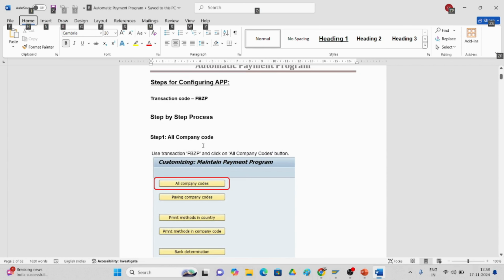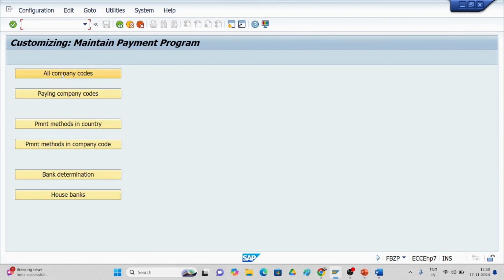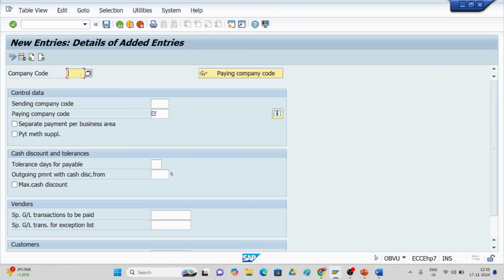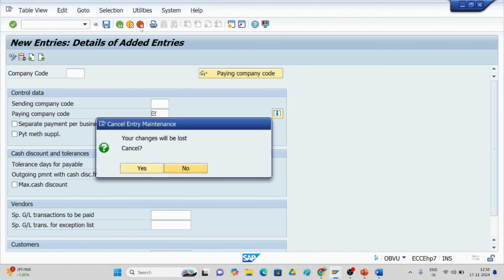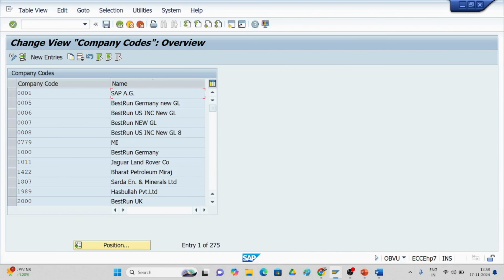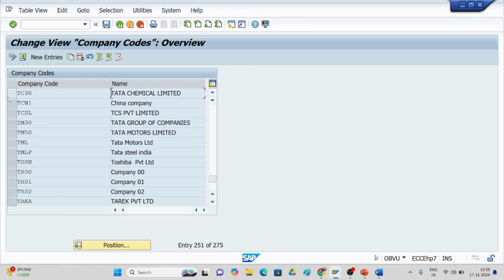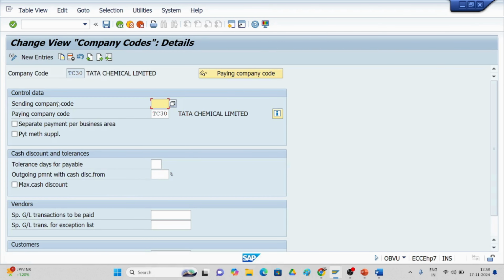First of all, all company codes. Here you have to go with a new entry and give your company code and the paying company code, and save it. I want to show that I have done it. I have given my company code TC30, and it automatically comes up as Tata Chemical Limited, and the paying company code is my company code. This is what we have to perform.